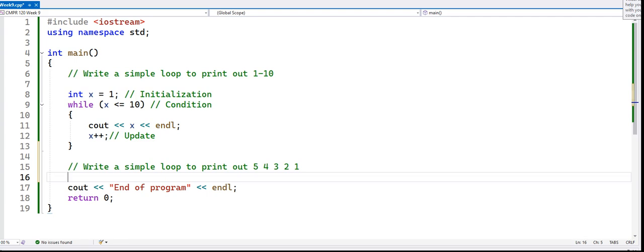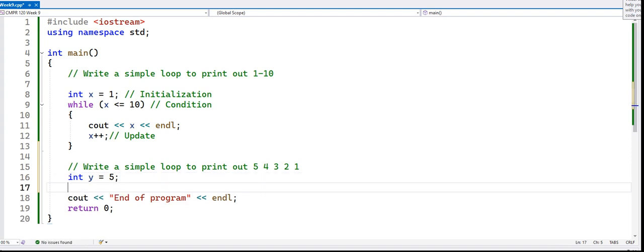First thing I need to do is my initialization. So I'm going to use a different variable this time. I'm going to say int y is equal to 5, because that's the number I want to start off with, and I'm going to use that inside the body of my while, so that's what's changing and what's getting printed out.